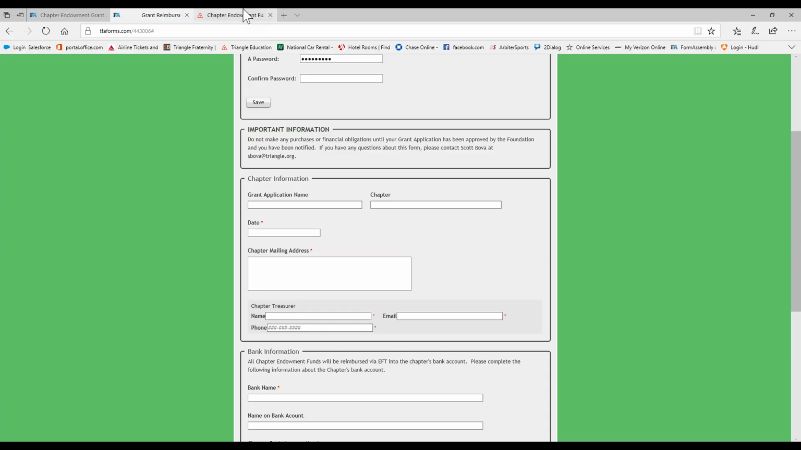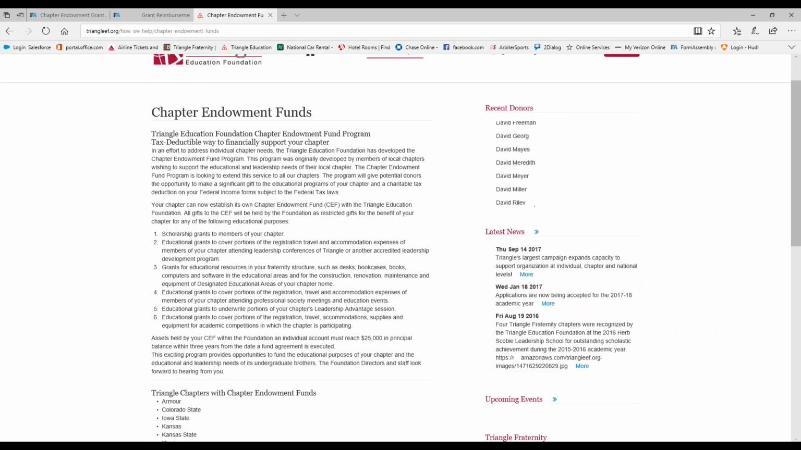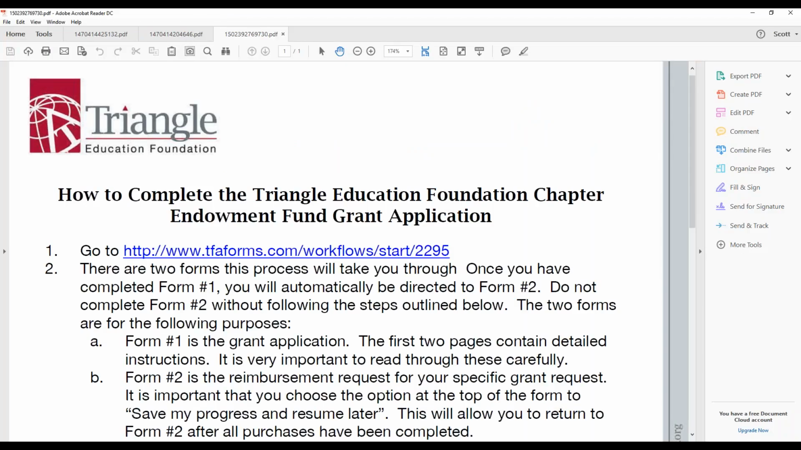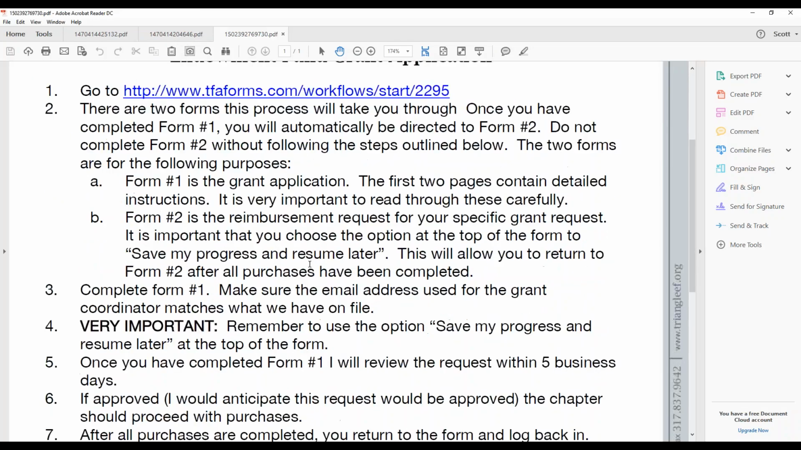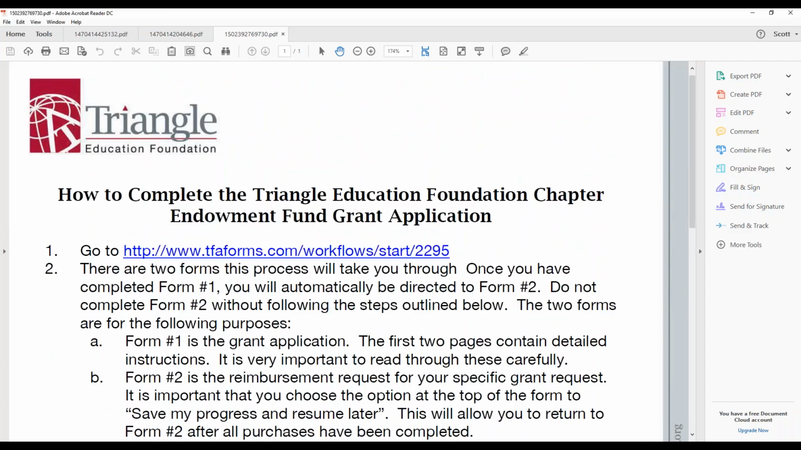If you go to this Chapter Endowment Funds, some information, again, duplication, but some information about Chapter Endowment Funds. Down here, you will see the instructions. Click here for the instructions to complete your CEF online, which will take you to a sheet that looks like this. That, again, contains that link. It talks about the forms, talks about saving, and walks you through that. This is available on the website.